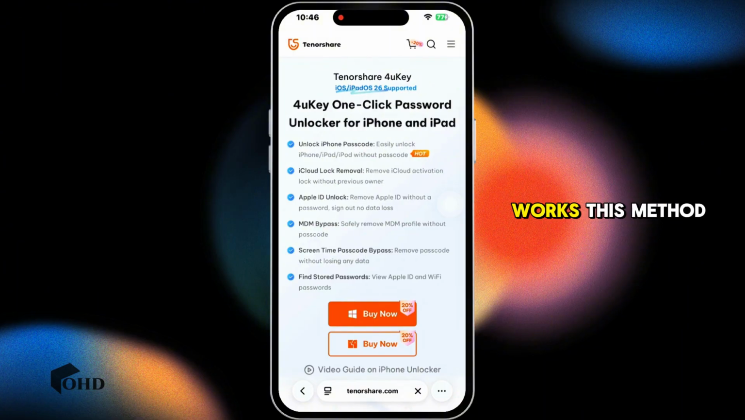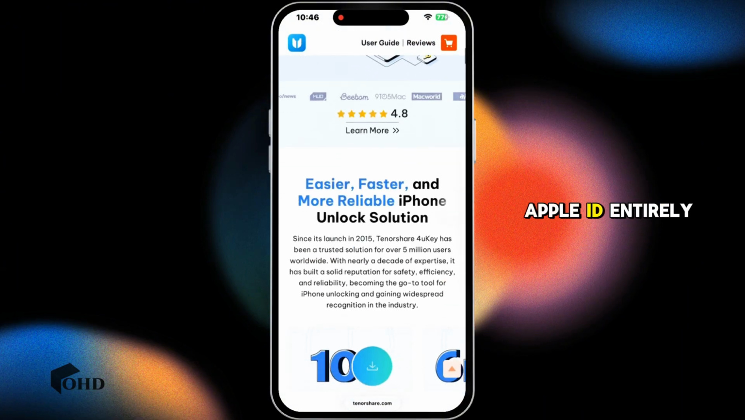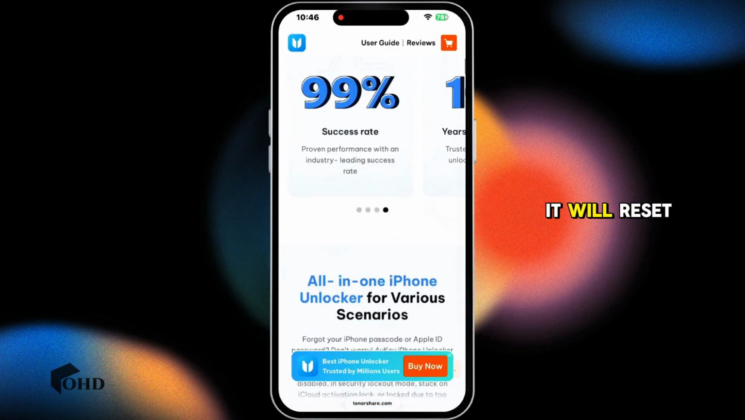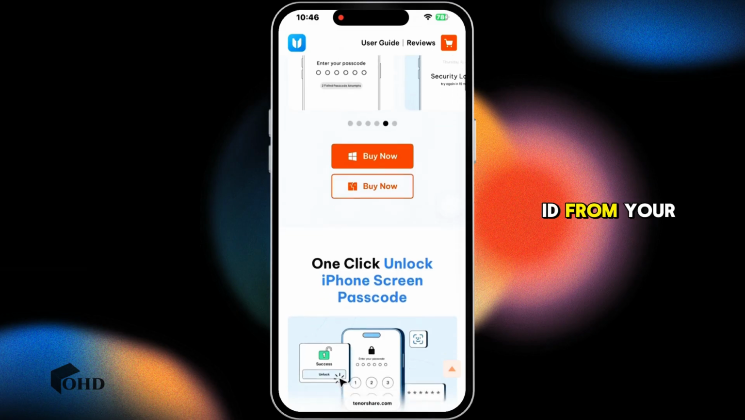Method 4. Use Tenorshare 4uKey. If nothing else works, this method can remove the Apple ID entirely. Download and install Tenorshare 4uKey on your PC or Mac. Connect your iPhone. Choose Remove Apple ID. Let the tool work its magic. It will reset the device and wipe the Apple ID from your iPhone.